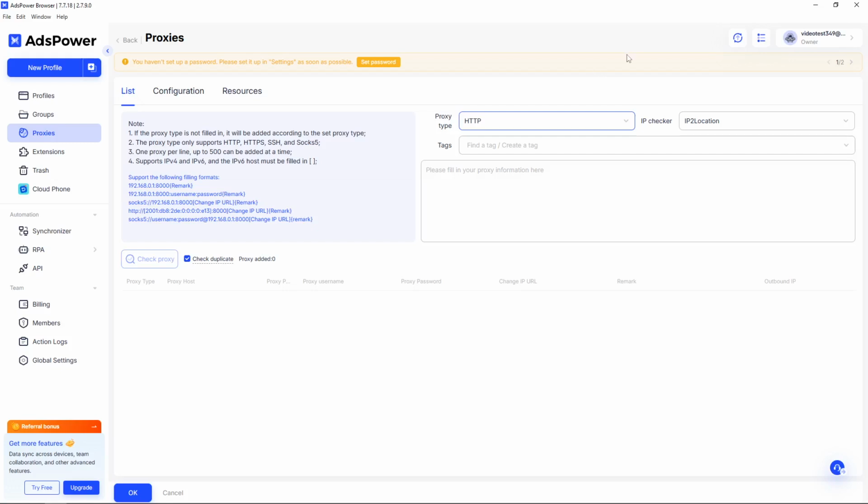Once your list is ready and formatted properly, you'll need to paste these lines into the proxy input area designated for bulk imports. Keep in mind that depending on your version of AdsPower, there may be a limitation as to how many proxies you can import at one time. Often, this might be around 500 proxies, but it's worth double-checking your particular version's capabilities to be sure you're staying within limits.